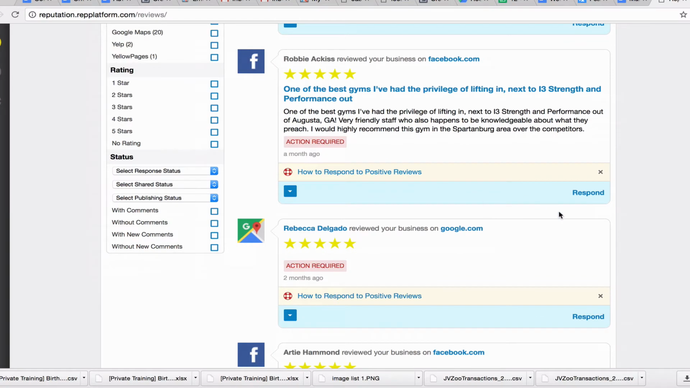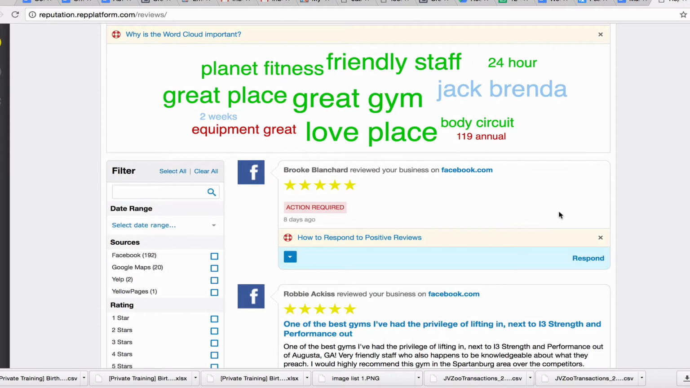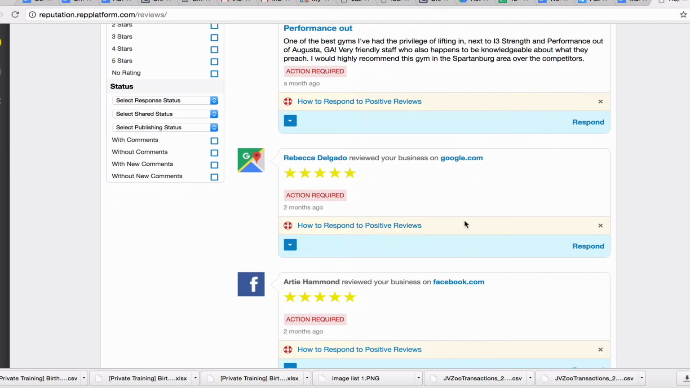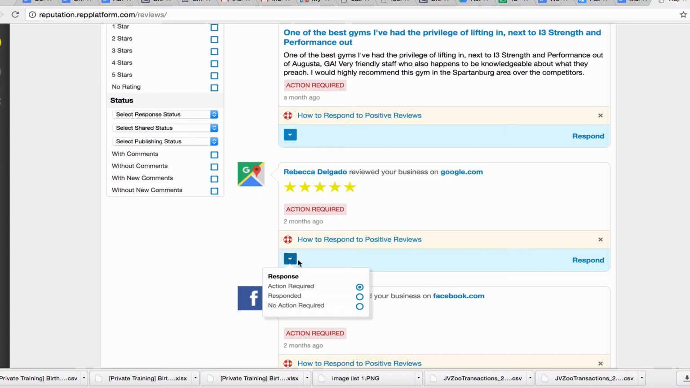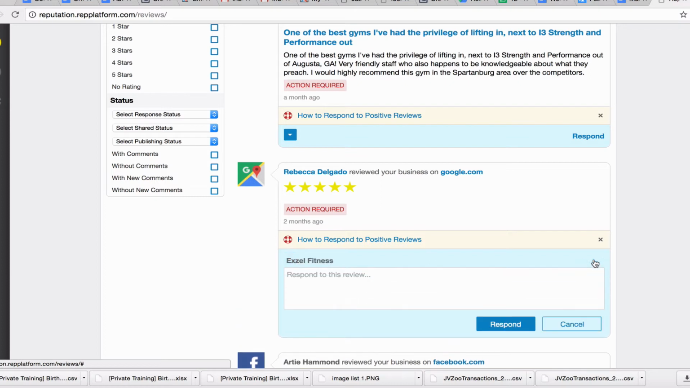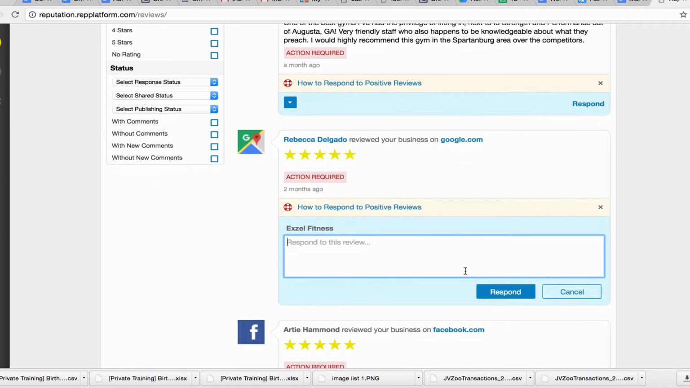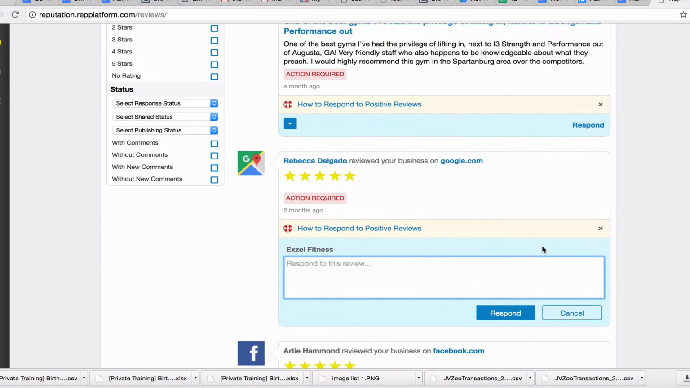This almost operates, I liken it to a CRM. If you look here, it has a 5-star review from 2 months ago, and you will see here that it says how to respond to reviews, and you can actually click on that to get some information. Then you can check it as responded, no action required, or action required. So it's kind of like a CRM. Let's just say I'm going to respond here, and you can actually respond from this dashboard, which is great.